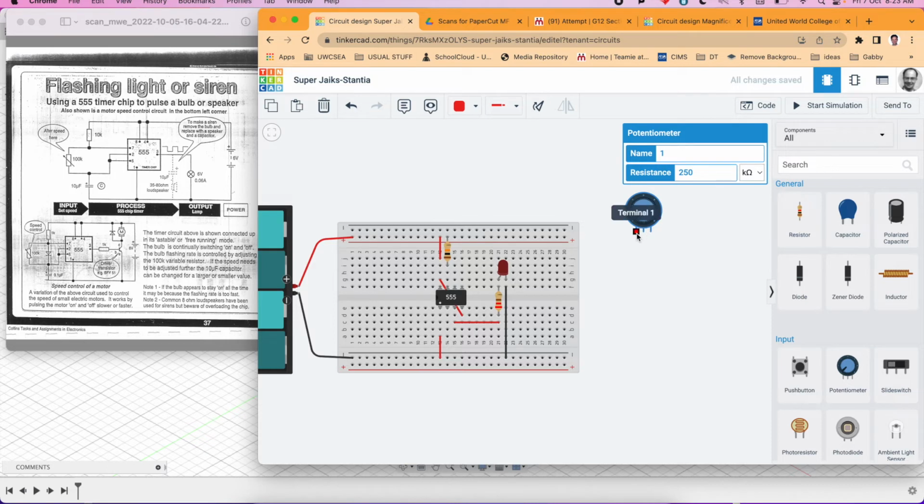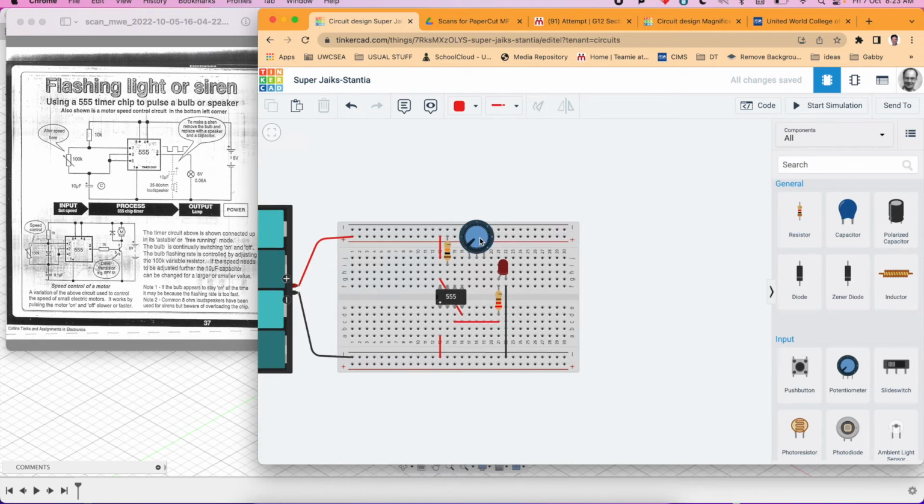So what I'll do is I will take one line and one line. Okay, so I won't use the third line, I'll use the wiper and one of the end lines. Okay, so that one is going to have to go here, away from the chip. And this is going to go to my 10K resistor. So let's just make that 100K variable, so that's my 100K.